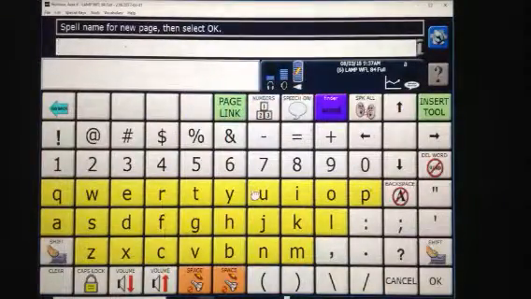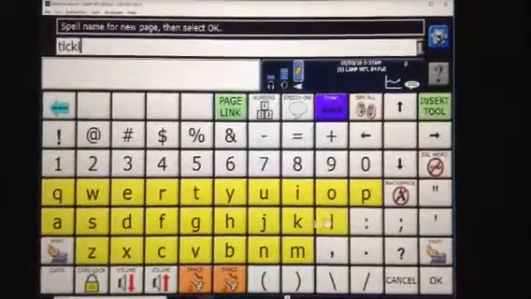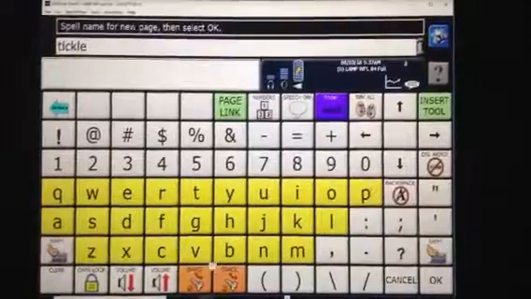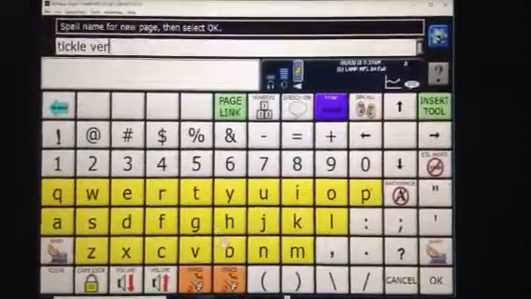Now once you create the page, I want you to name it the word you're going to be using. I would name mine tickle, and probably I'd also add the word verb. So I'm going to name that tickle, and I'd add verb to it just because it tells me it's the verb for tickle. It gives me all those tenses.